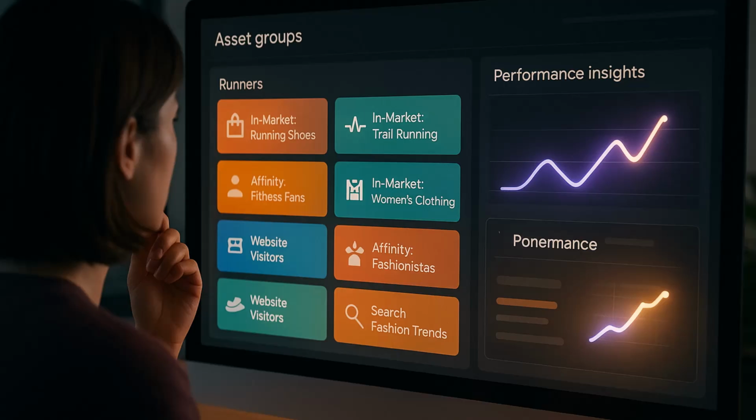Name them so you know which is which, and check the PMax insights after some weeks. It will show which audience segments are actually driving conversions. You may discover, for example, that one of your signals, say in-market running shoes, is consistently converting well. That insight could influence other marketing efforts too.